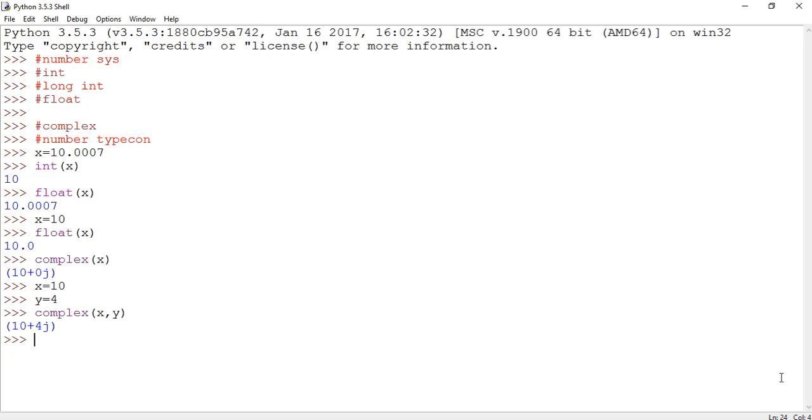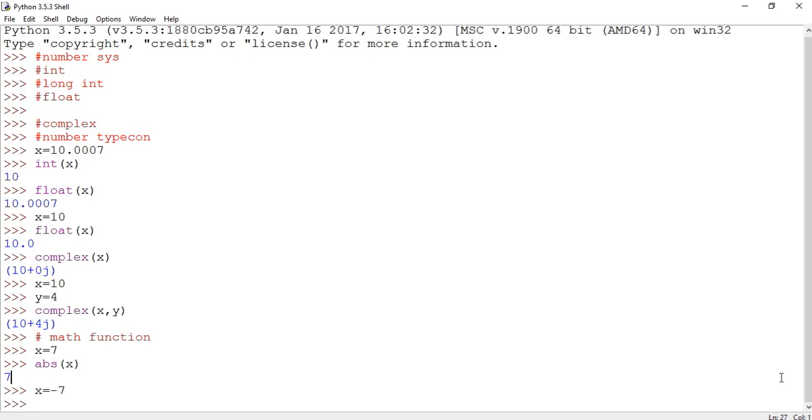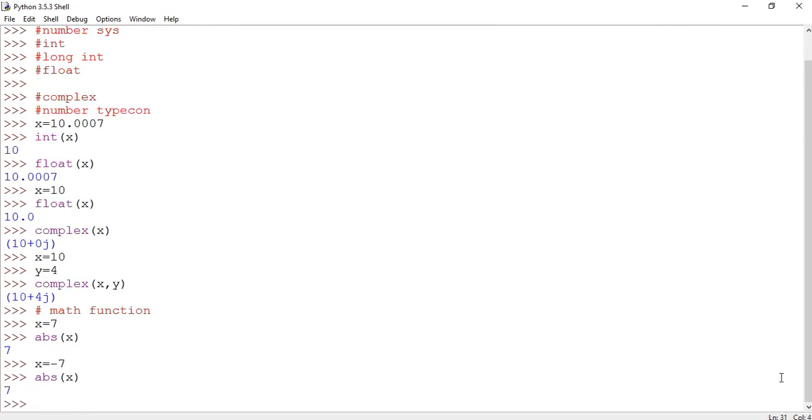Now let's see some mathematical functions in Python. Just give x is equal to 7. If you want the absolute value of x, you just write abs in small brackets with x. The absolute value of x here is 7. If we give x is equal to -7, then you can see the difference of the absolute value. It will convert -7 to 7, meaning the absolute value of x.